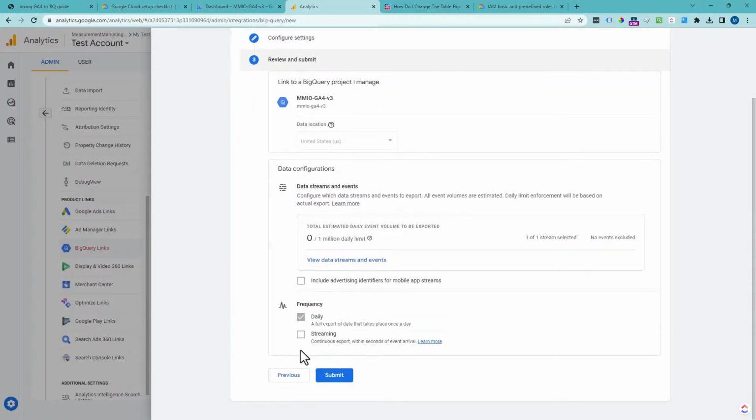So yep, okay, data location is good. I'm going to stick with daily, but you can definitely turn streaming off if you want. I actually started daily for measurementmarketing.io and just recently promoted us to streaming because we need the real-time data in BigQuery so that Fiona and team can look at the data and look at the ad data from it. Okay, so we're hitting submit.